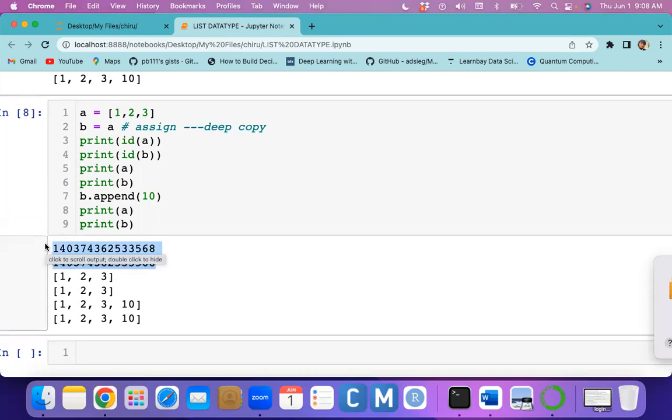So this is an interview question. Why, when we are using the assignment operator, if I do manipulations on one variable, is the other one affected? The reason is both variables are sharing the same memory location. Because of that, if you do any operations on one, it will automatically affect the other one.